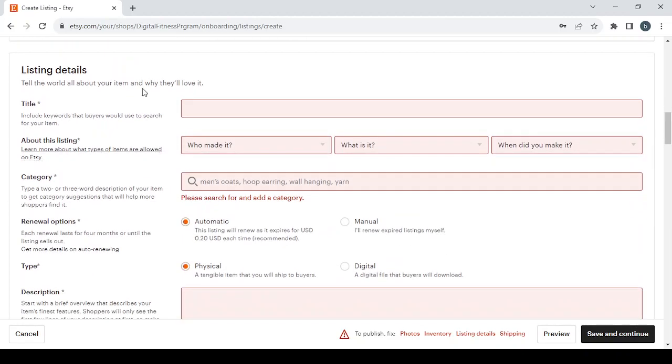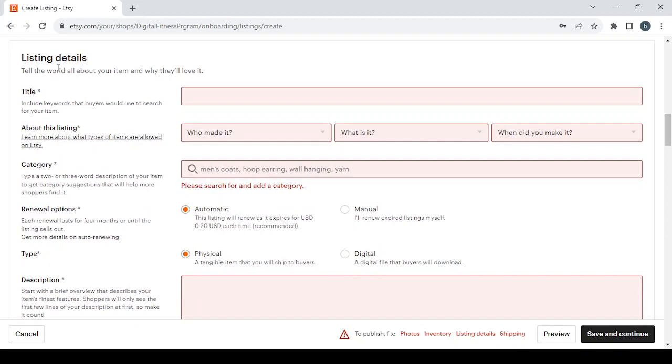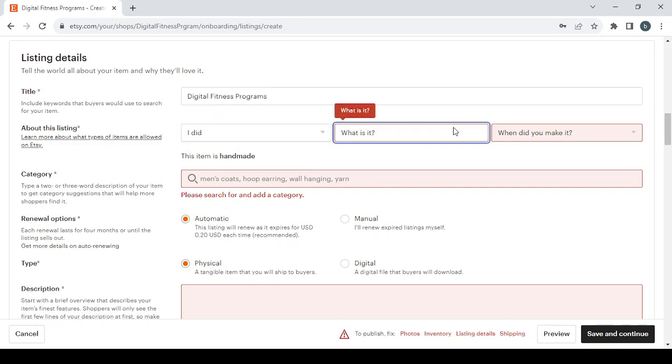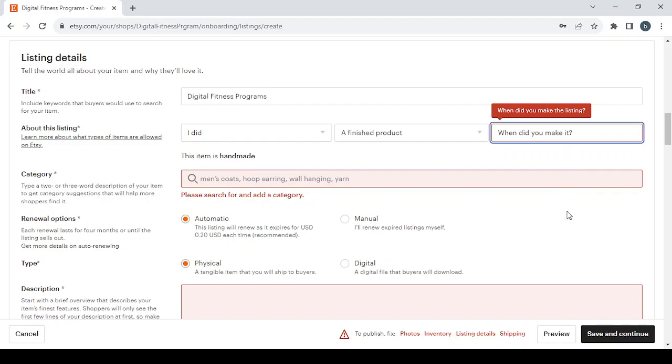Then you have the listing details. So in this part, you tell the world all about your item and why they love it. So we start with the title. Include keywords that buyers would use to search for your item. So here, let's just give the name of our product. Then we answer these 3 questions. Who made it? What is it? And then when did you make it? You have 3 categories to choose from: not yet made, recently, or vintage. Let's go with recently. Then we have the category of the product.